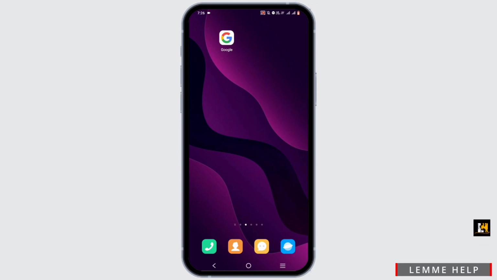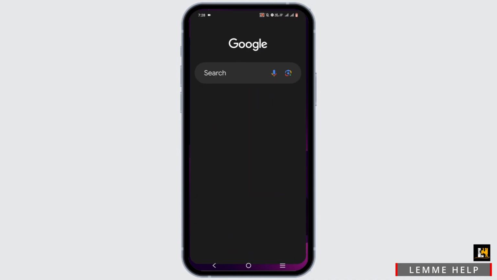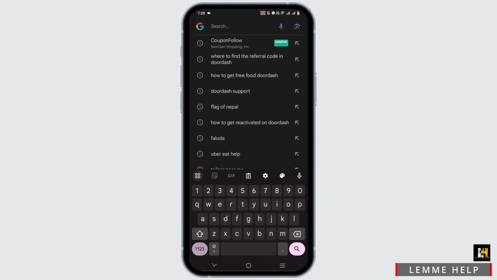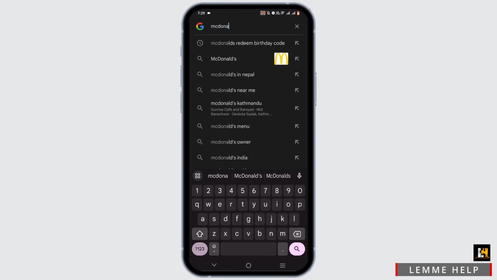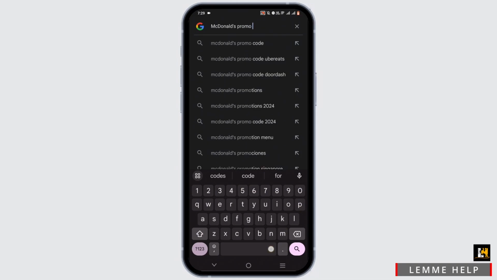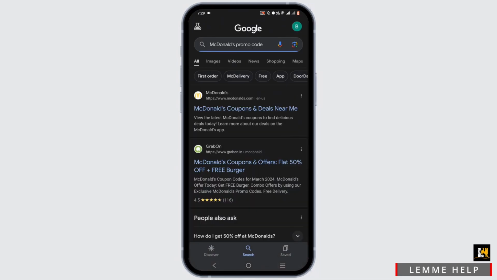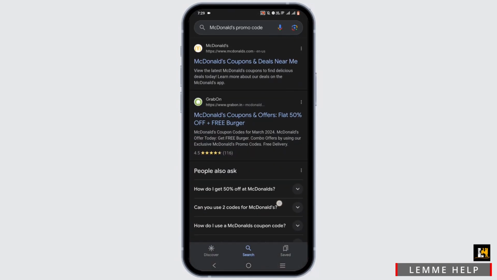So for this, you have to go ahead and check out some of the promo codes that are available for your McDonald's. To check out that option, you can easily search in your browser. The first step is to open up any browser that you prefer and search for McDonald's promo code. In there, you will find various websites that deal with promo codes.